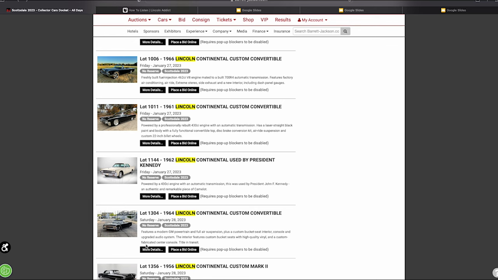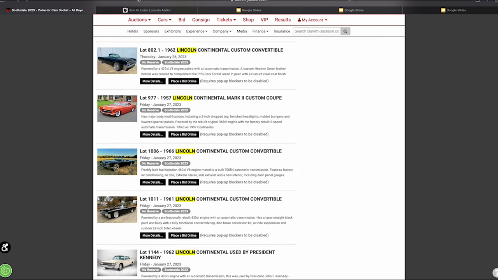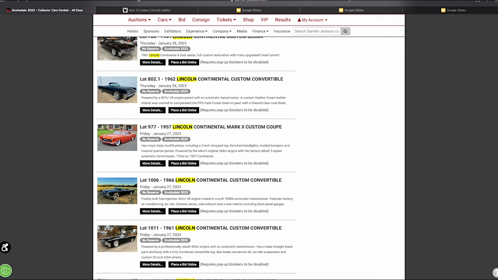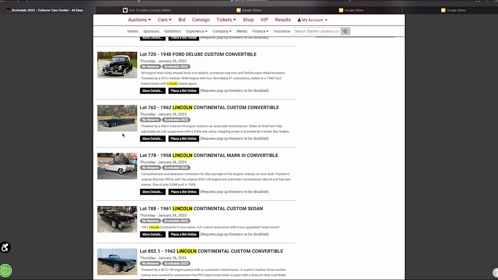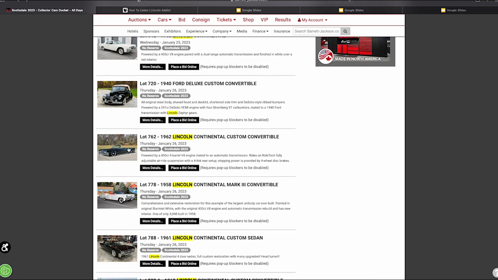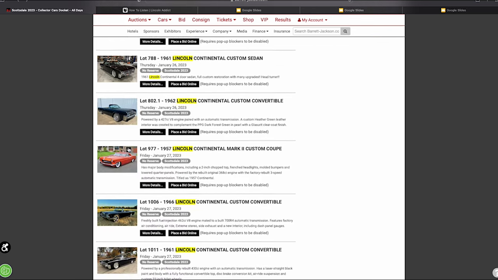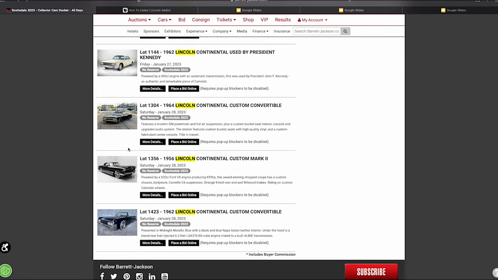If you scroll up here, and again, I'll talk more about these in other videos, you do have that 61 I'm aware of that's going across the block, this 62, but you can see again the theme: black, airbagged, low, a couple of resto mods and things like that. So it'll be very interesting. Again, let me know what you guys think in the comments.